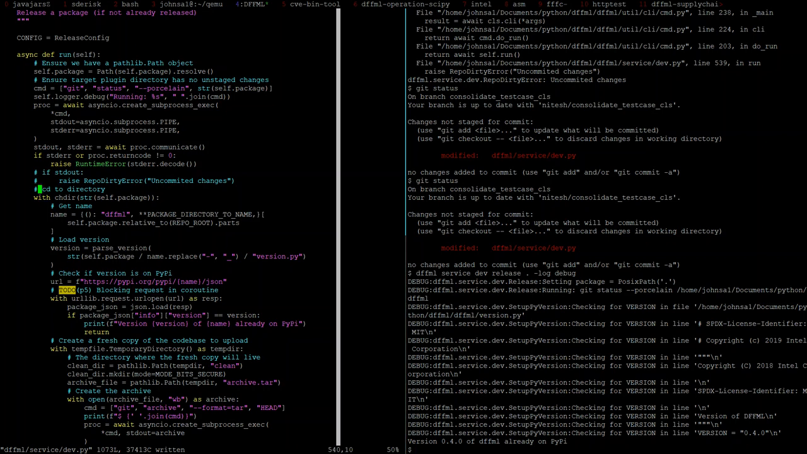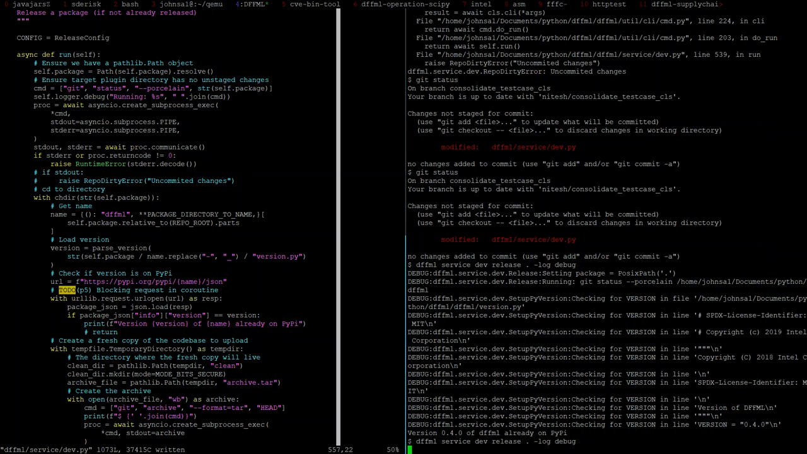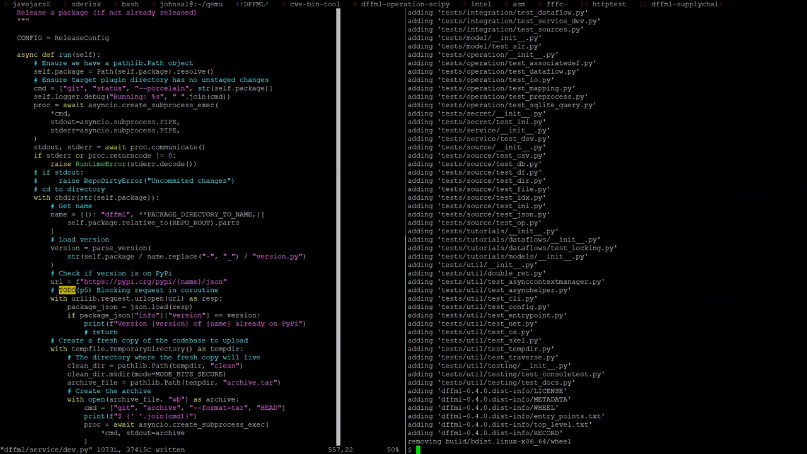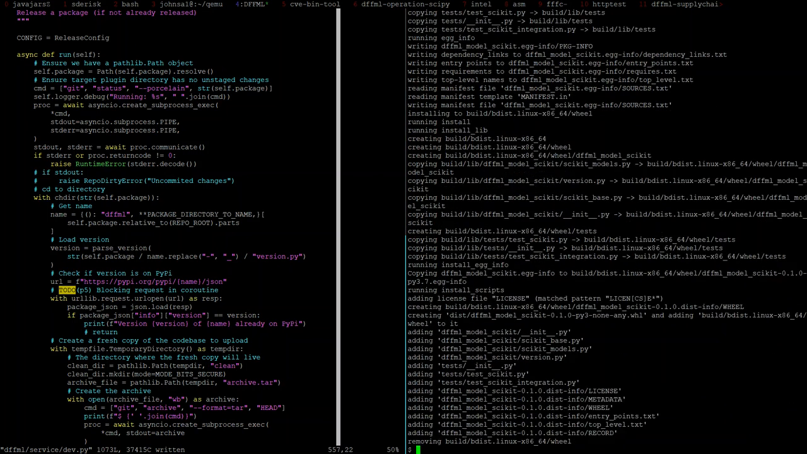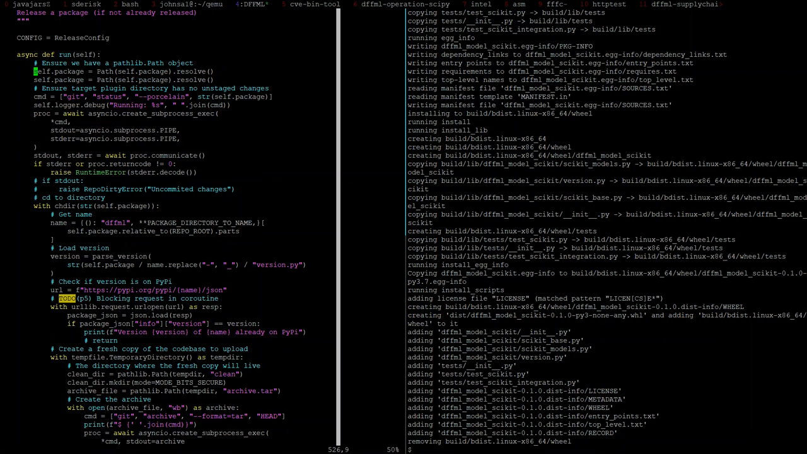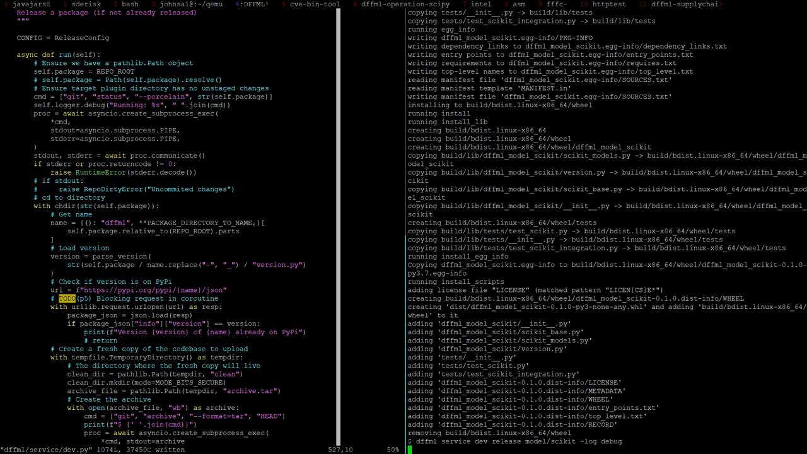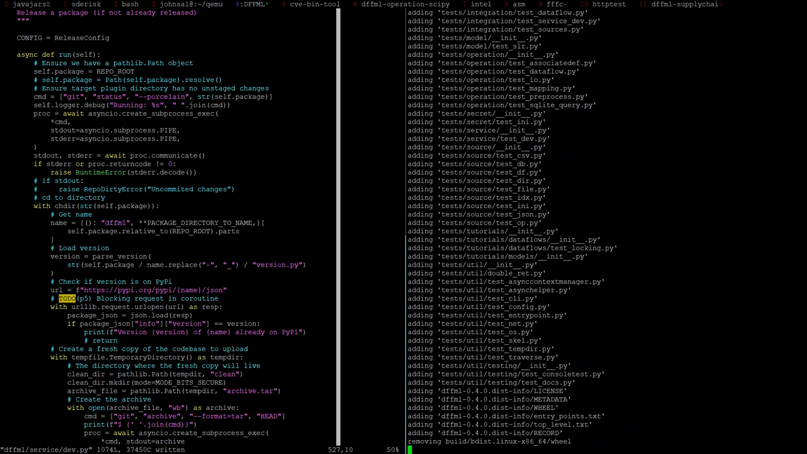We have to delete all these checks. So this will try to do the release on the main package, right? And then if we passed model scikit, it would do the release on model scikit. But if we had it like we just had it here with repo root, then you end up doing the release on the main package. See.